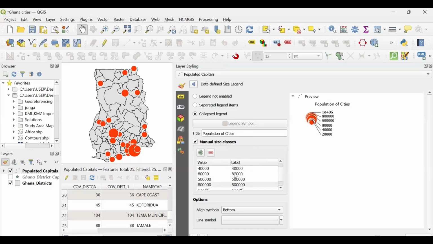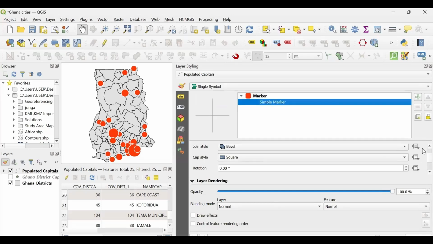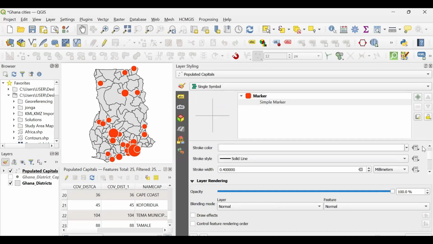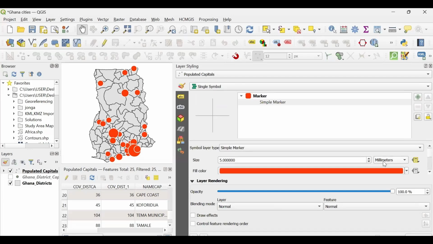Okay, so now once you are done with this, you can see that on the label, this is what is going to appear on your map. But let's go and change something from here before we come back. Let's go back here and see something. So now we are under the marker. We are going back to the simple marker where we chose the proportional circles. I'm going to show you something there.